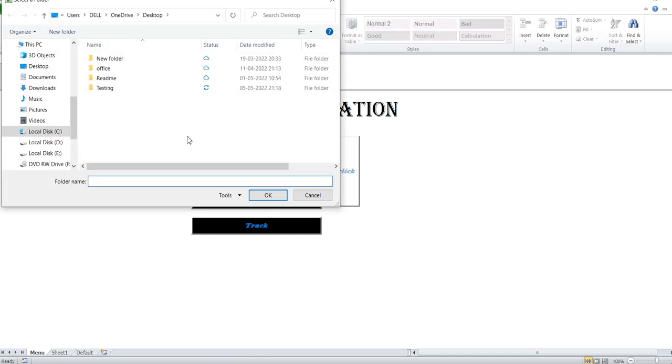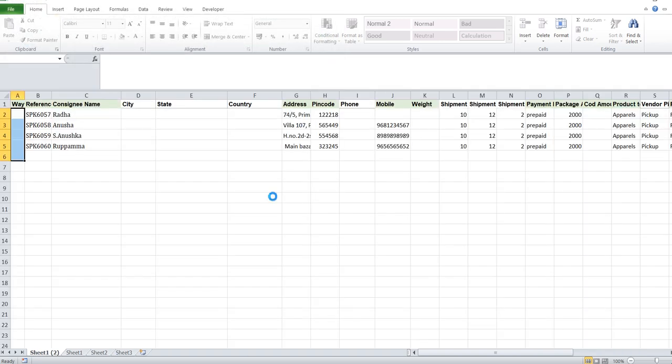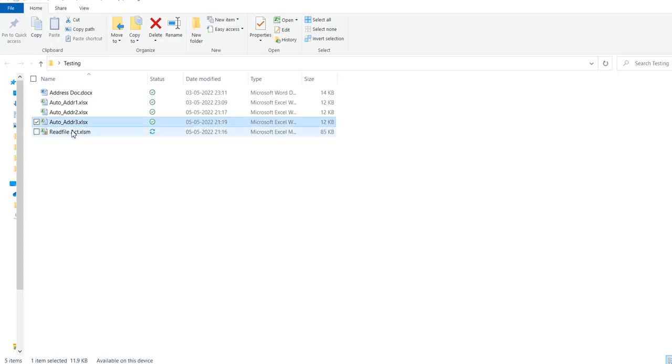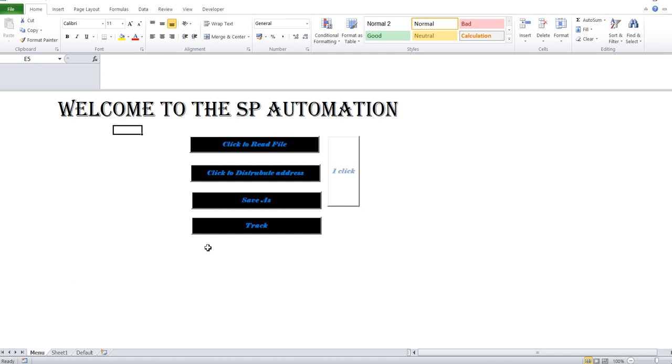So we had address 2, right? Now it will add address 3. If you go to the folder, you can see the auto address 3. So this has been created. This is how the automation is working, and there will be no manual work in this, apart from the weight.